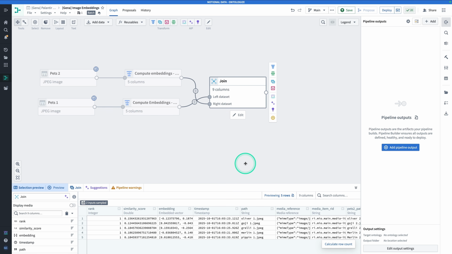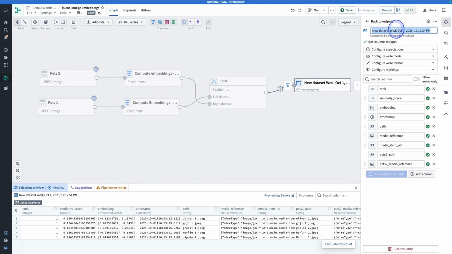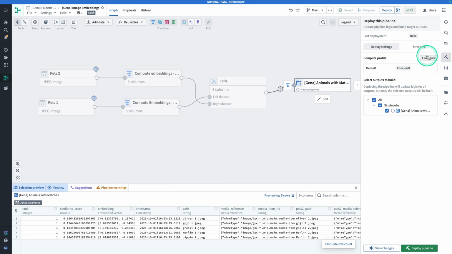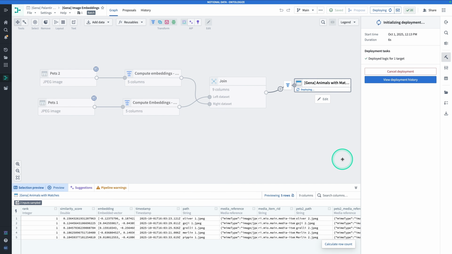What you would do next would highly depend on your specific use case. In our case, we're just going to output the data set and call it a day. But in reality, you might want to output this to an ontology object or something similar. So hit add output, click on new data set, and call this one your name, animals with matches. Hit save, deploy, and deploy pipeline. You may be prompted to import that model that you used in the embedding step. So if you have to do that, go ahead and do that and then hit deploy again.